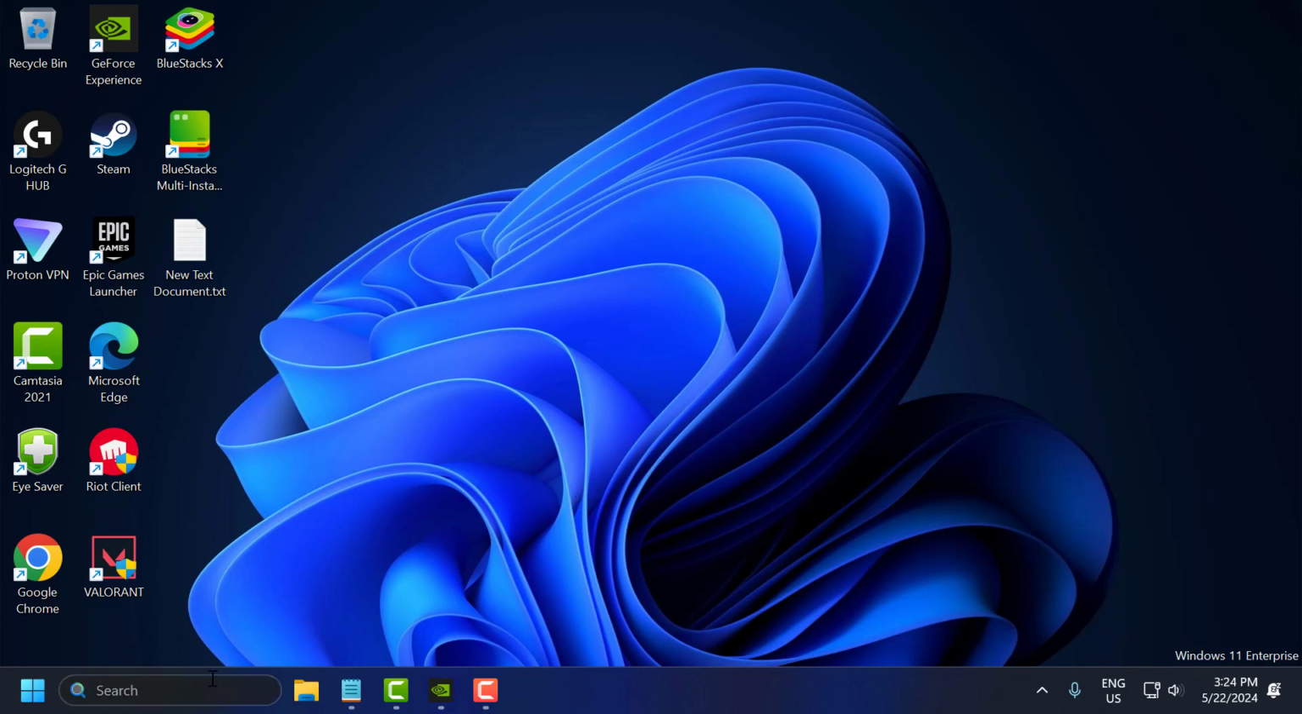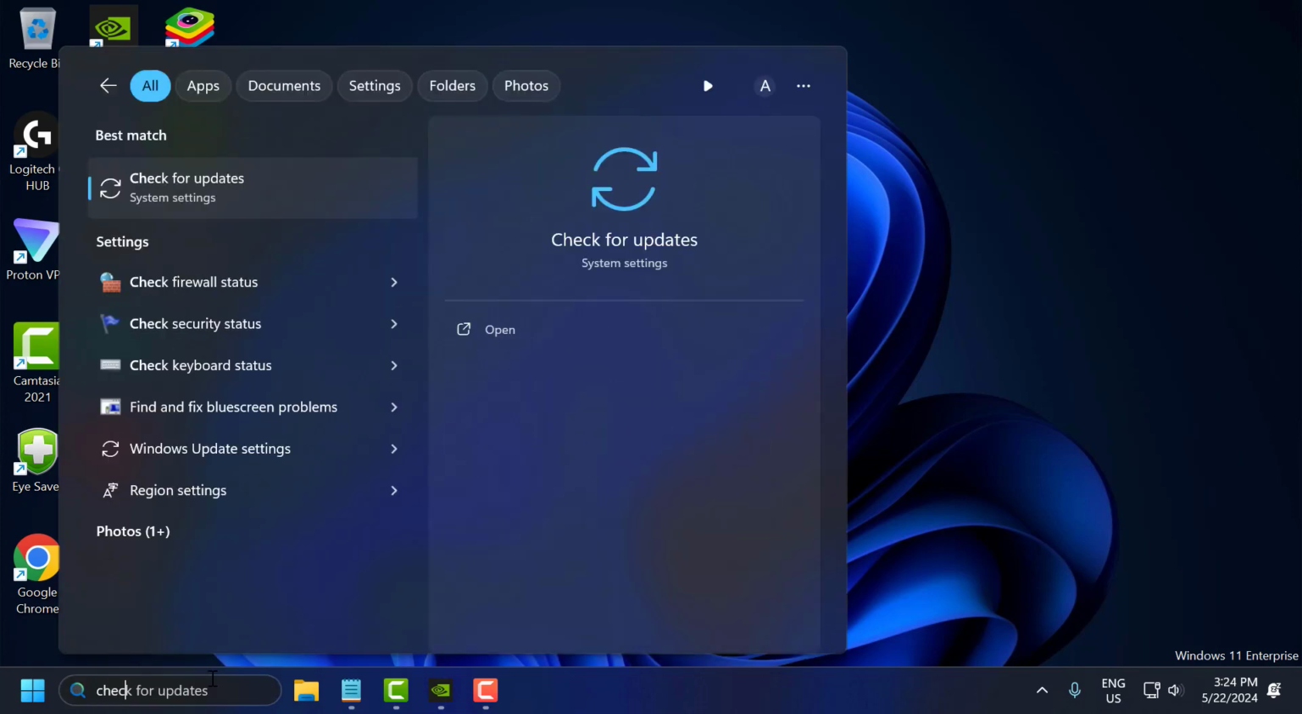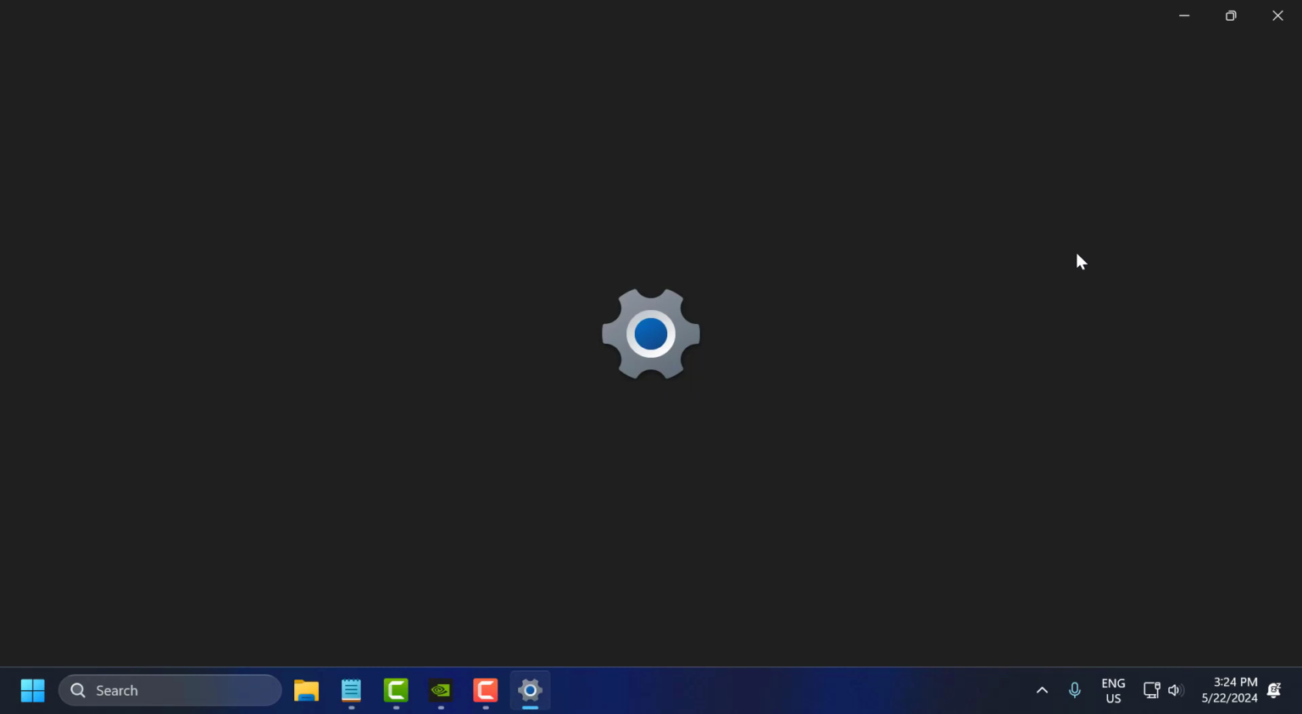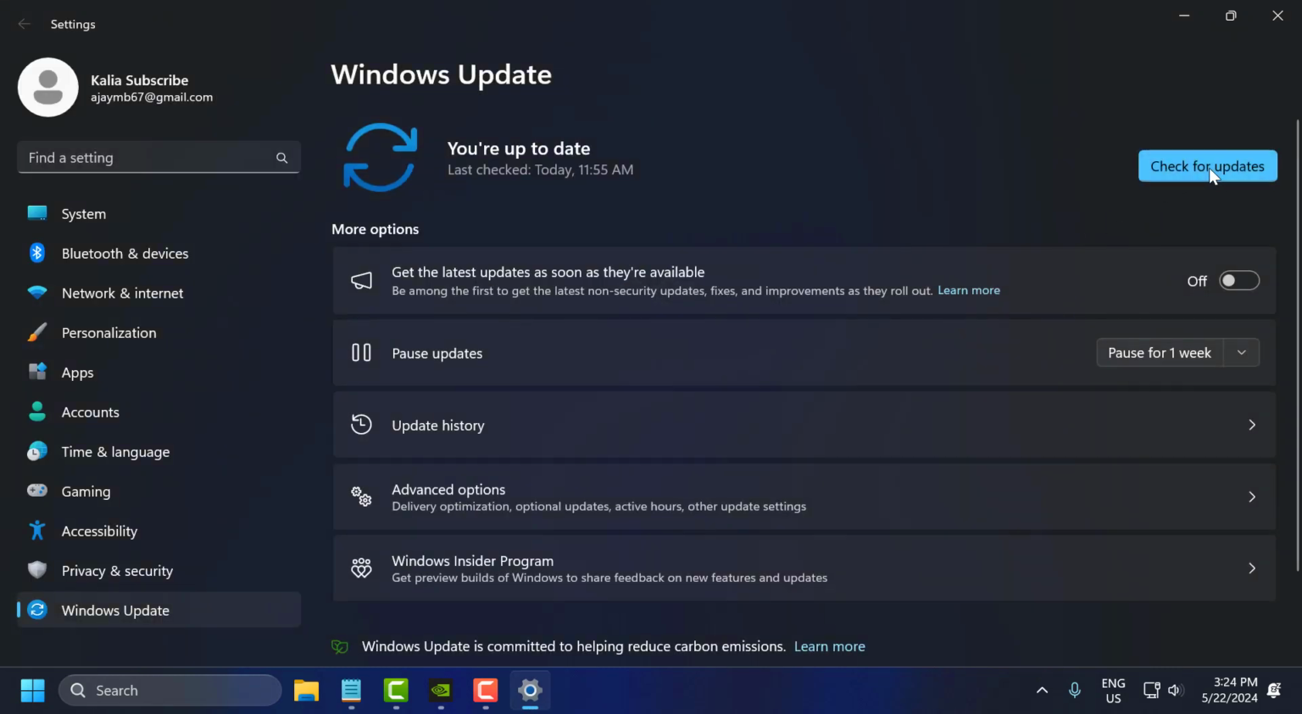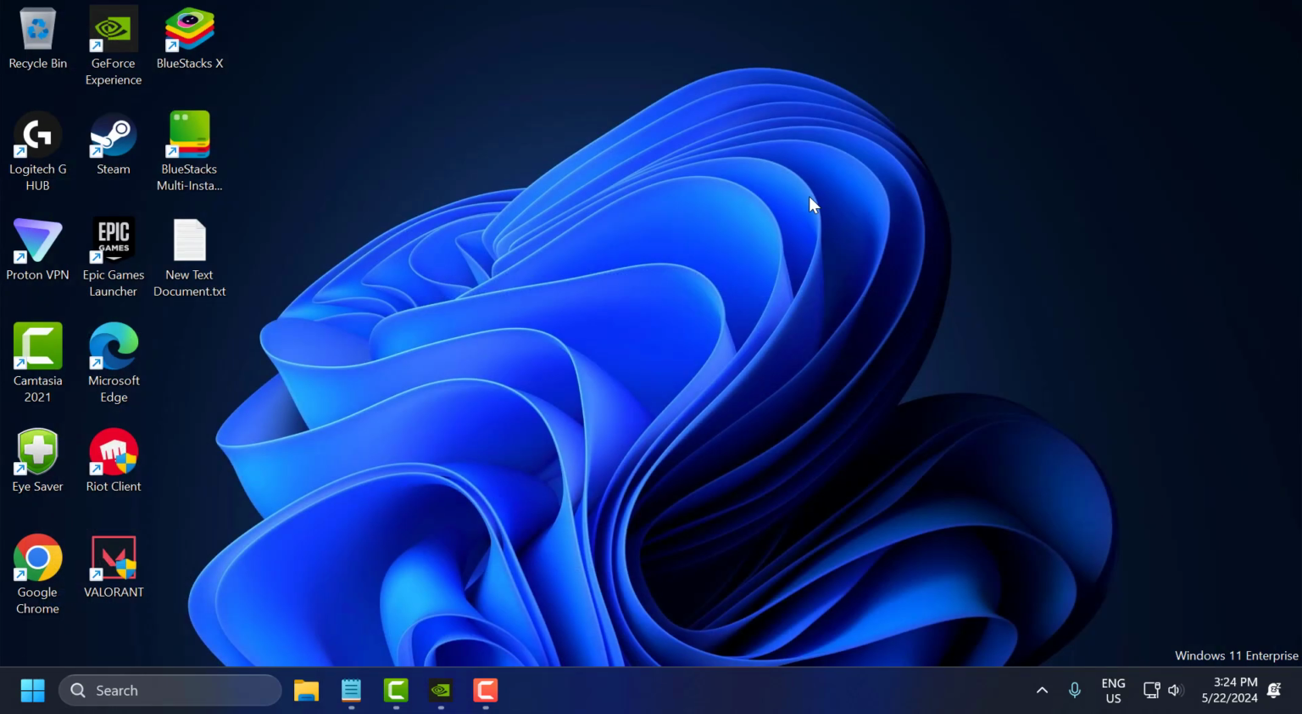To do this, go to search menu and type check for updates. Click on open it. Select check for updates, and if you have any available update listed over here, then you just need to update it and make your operating system up to date, guys. After doing this, just close stuff here.